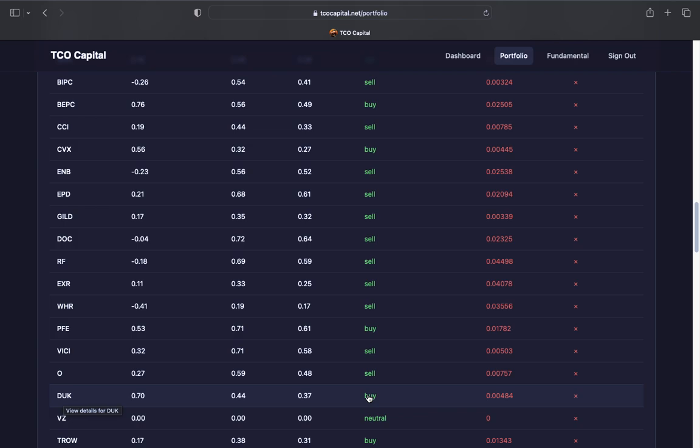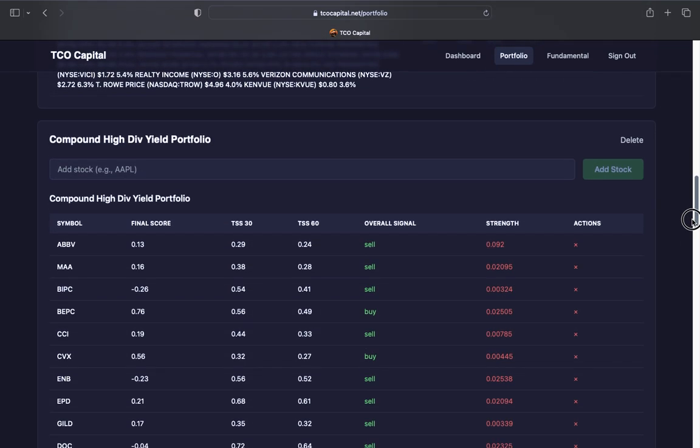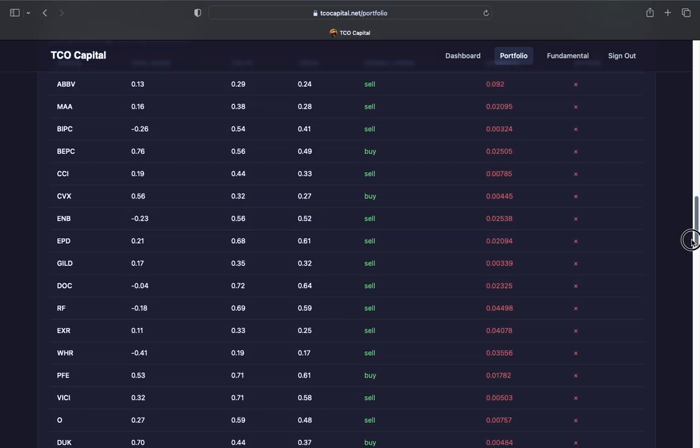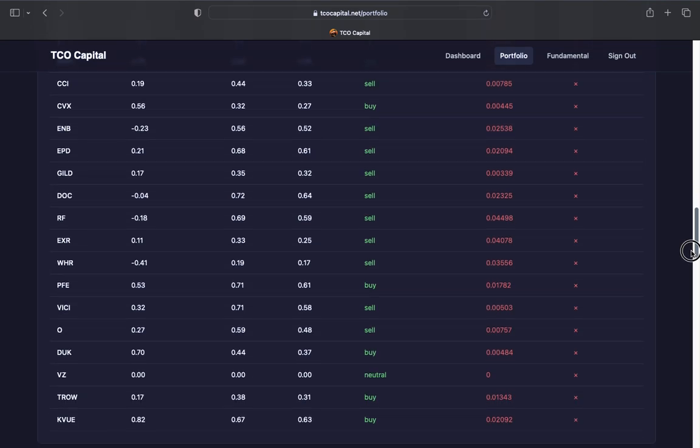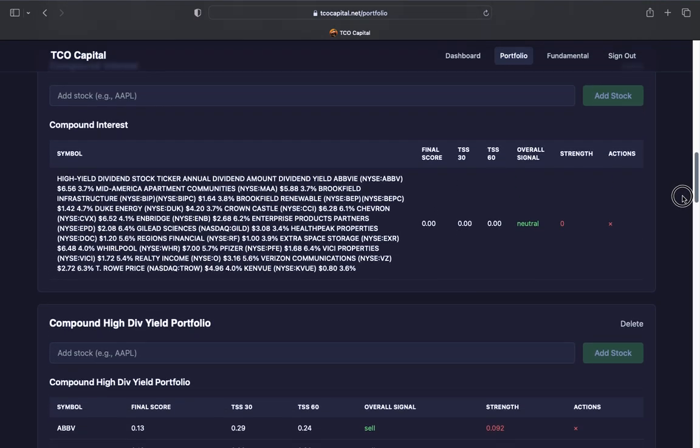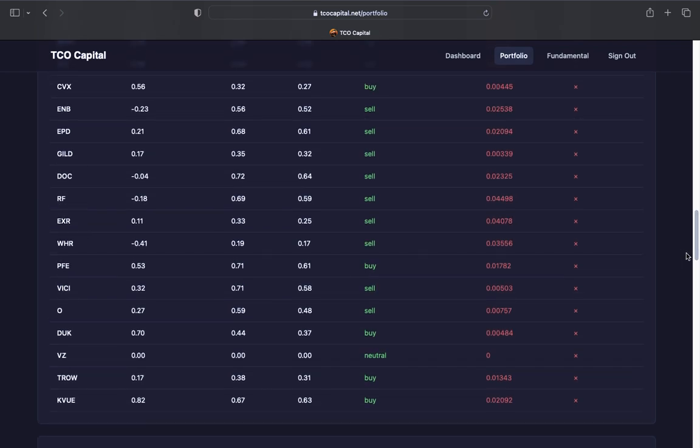Okay? Now, while others like SoFi and Palantir are marked as sells. Let's go here and look for those two stocks. We'll say SoFi and Palantir. They're in our other list. They're in our compound interest list. Okay. So, whether you're tracking high dividend yield stocks, equities with growth potential, or even stocks trending on news platforms, the platform keeps you up to date.